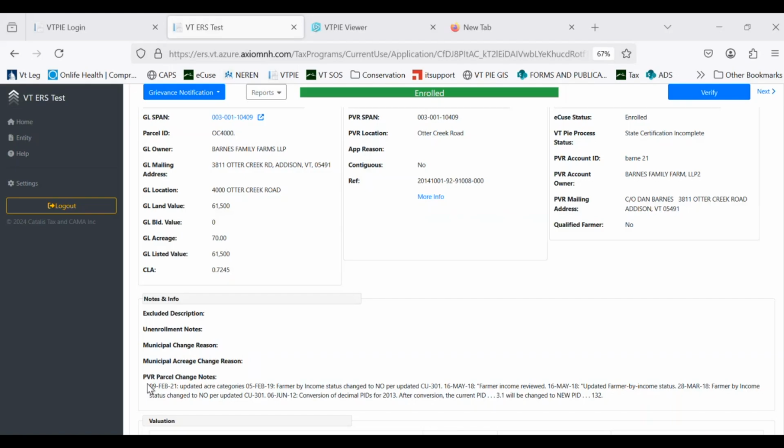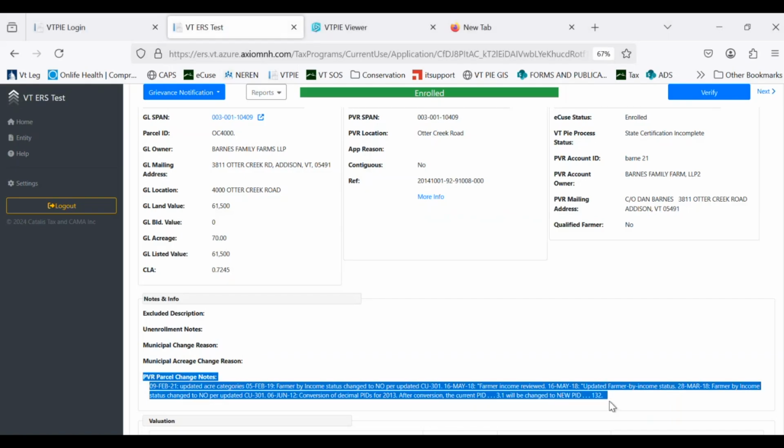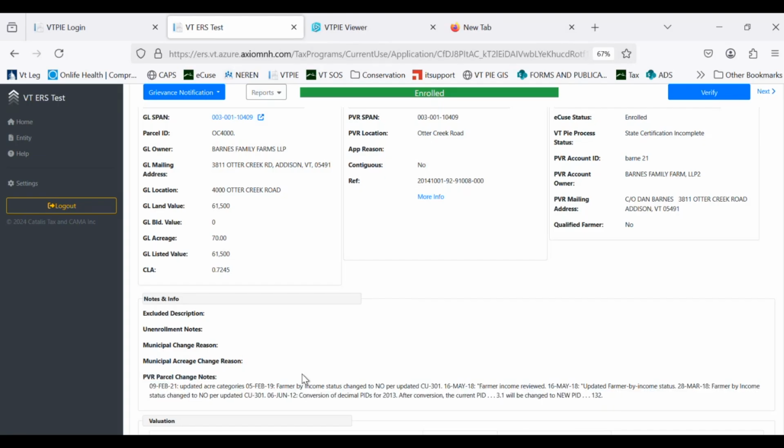And then all of the notes that used to exist in your NEMRIC current use exchange, if you remember that program, all of that history remained here in this PVR parcel change notes, and I believe continues to be expanded upon. Okay, so the information that's here is good to read through so you understand what may have changed with the parcel and even getting up to speed with what has happened in the past. So from there, we're going to go into this blue button, the blue verify screen.